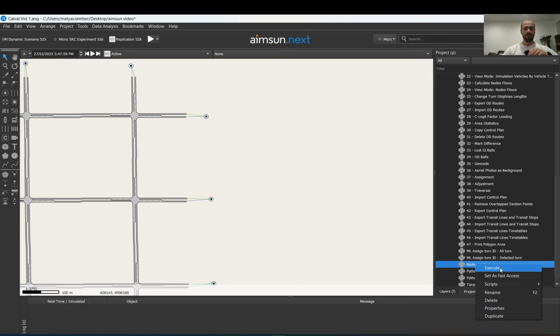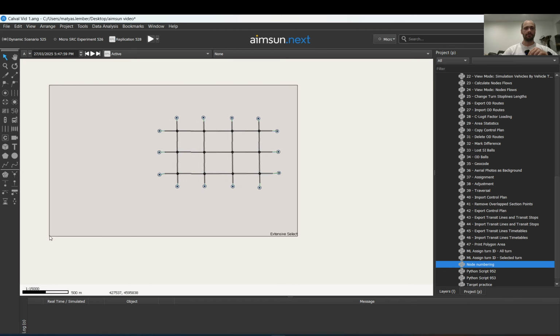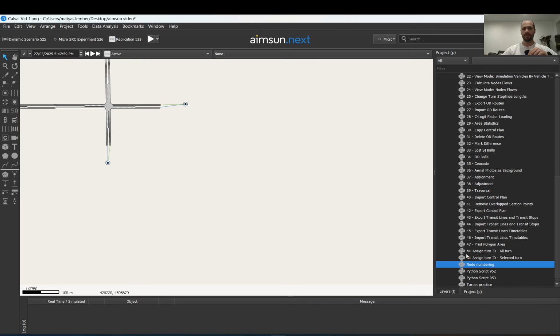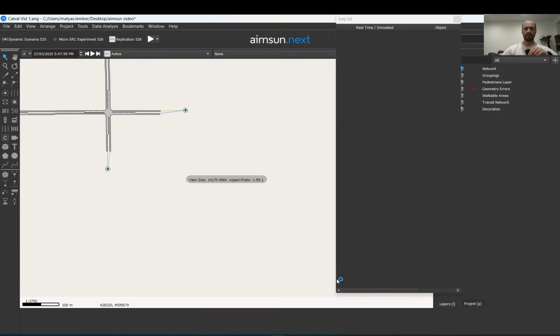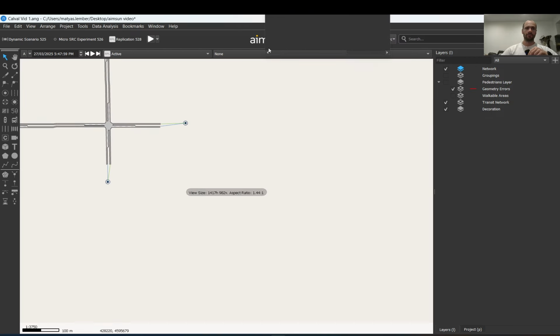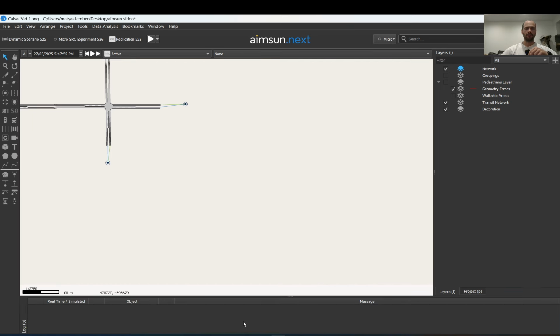If I run it from here, because I want to loop through all of the node objects in the model, I just do execute. But before you do that, notice that I moved the log window here. You can do that by clicking on this side bar where you see log, and you can just move that to the bottom, or you can put it to the top. I recommend putting it either at the bottom or top because you want to see the messages.